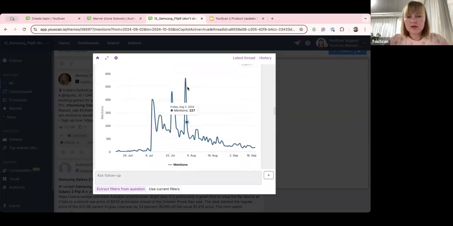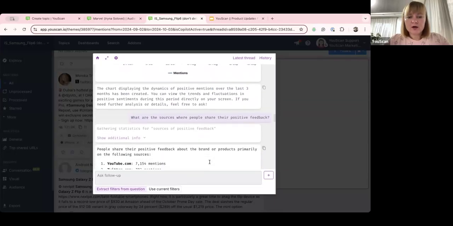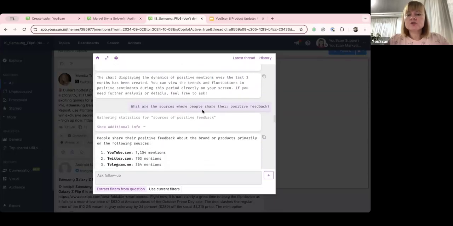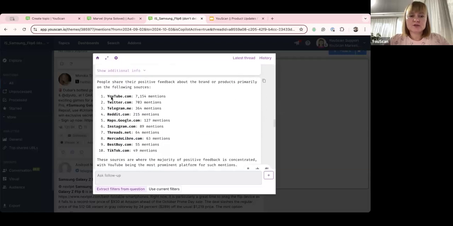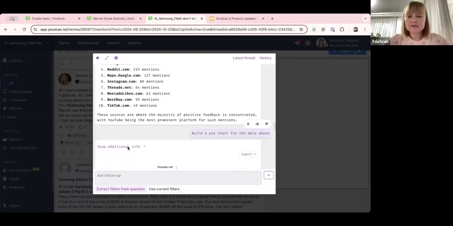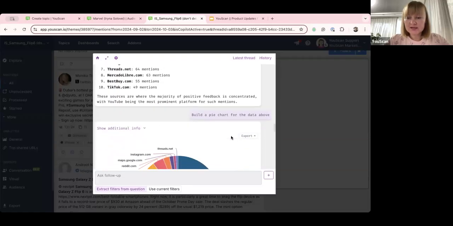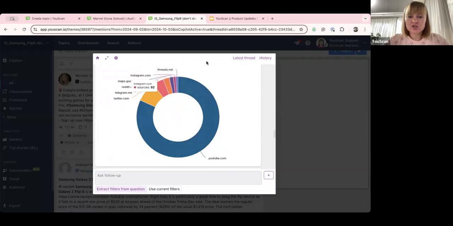You see, it has built a chart. Then I asked what are the sources where people share their positive feedback. At first, it was in the form of a list, but I asked to build a pie chart for the data above. So here is the pie chart.